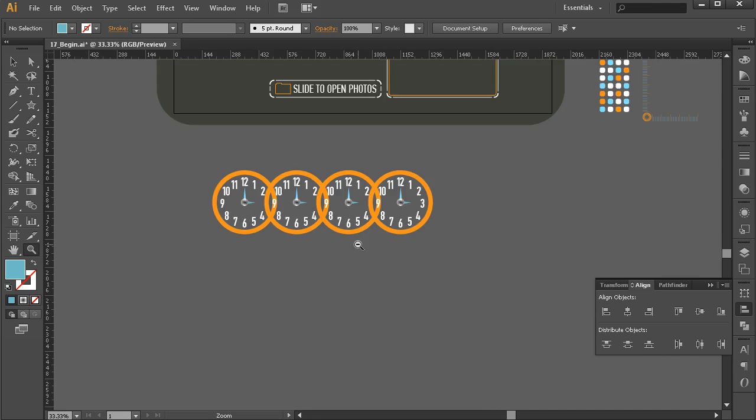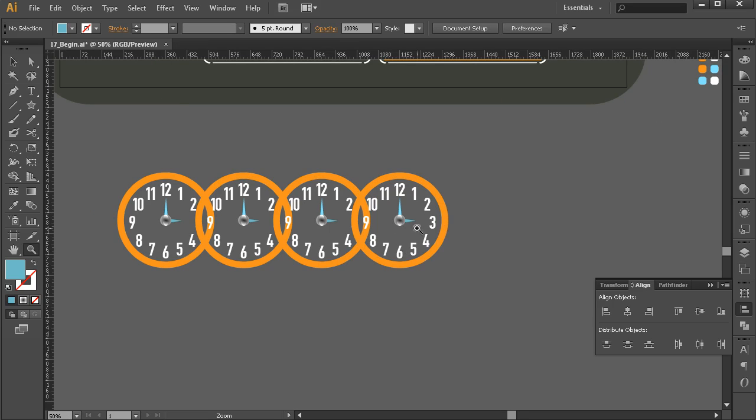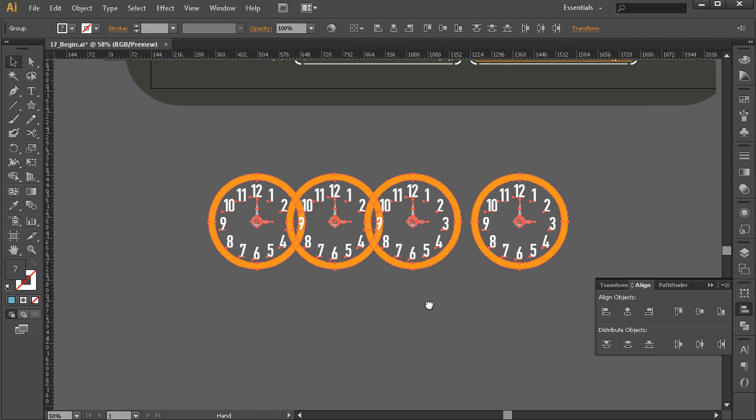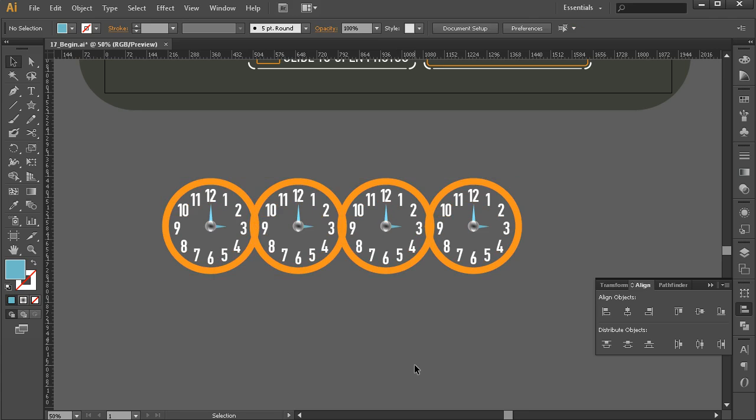And now I have a nice little bank of clocks, but they're a little bit too close together still. So I'm going to scoot this one over just a bit, holding Shift to make sure that that moves in a perfectly straight line. We'll select all of them again and redistribute that. Now, I think that this looks pretty good. I'm pretty happy with the way that this feels.